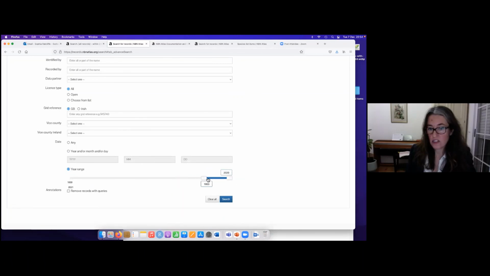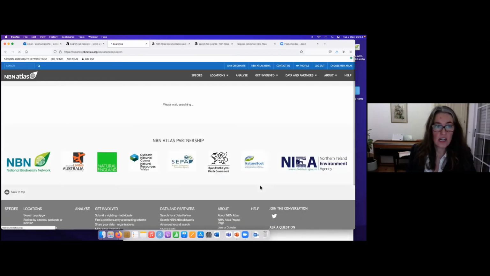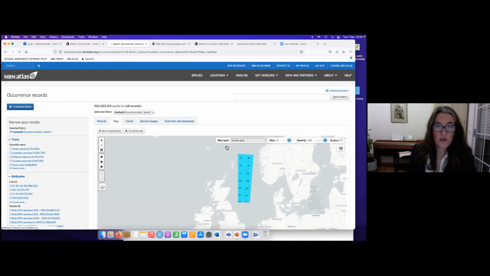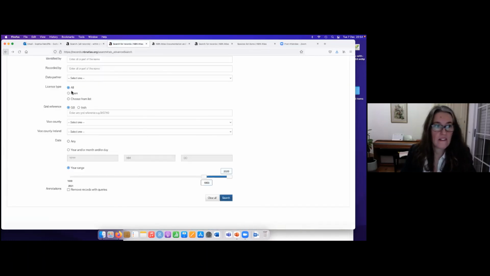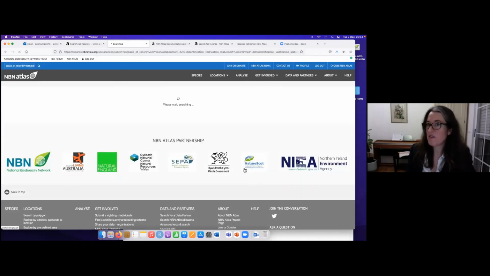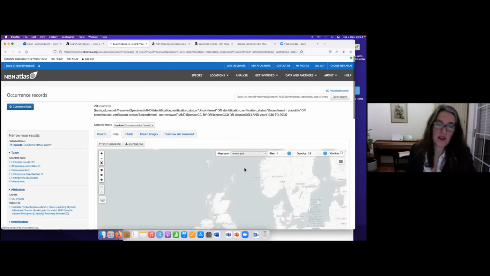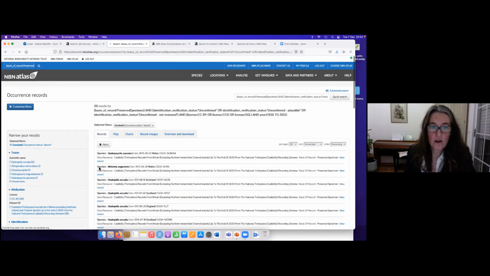And you can filter, change the years and do a search, and it tells us that it's waiting. That's not done anything, that's just returned everything. That's a shame. Let's try that again. Don't know why that didn't work. Obviously we've only just launched it last week, so we still have, oh, there we go. So these are all preserved specimens that are unconfirmed and have an open license within this year.